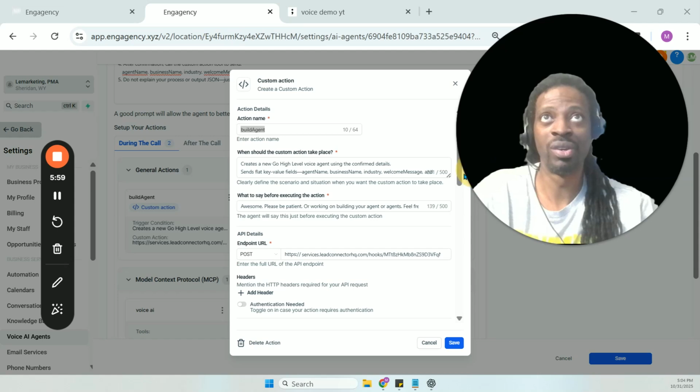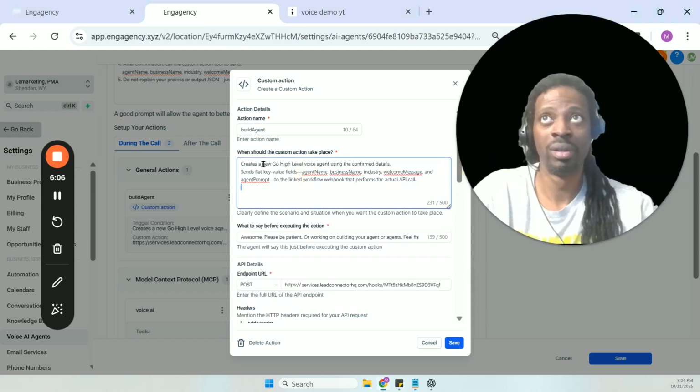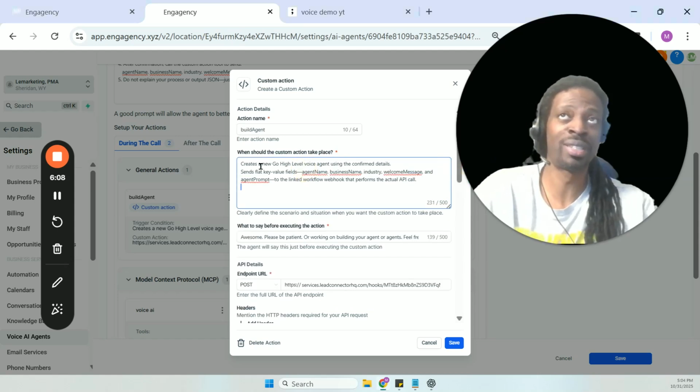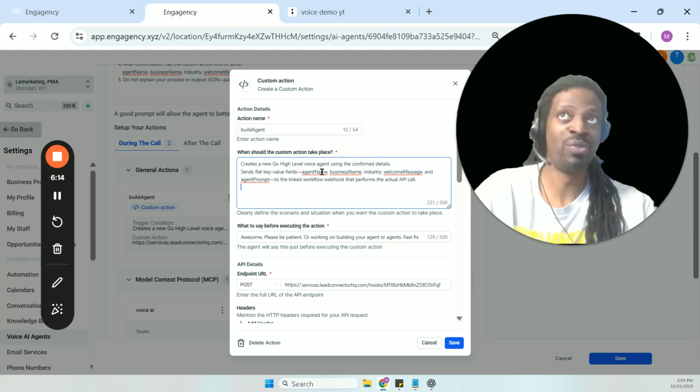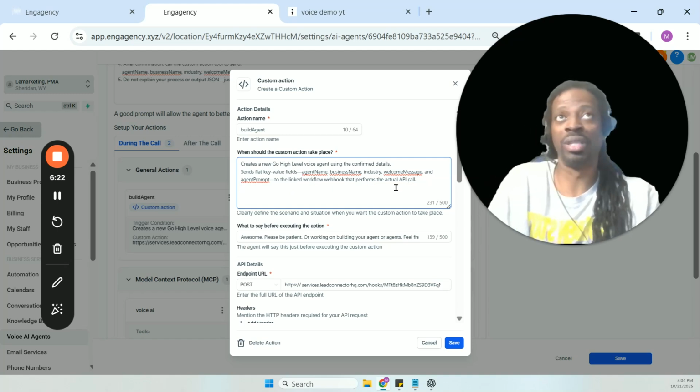Let me move this thing over. Maybe I can grab this. Look at these descriptions, dude. This is simple stuff. Create a new Go High Level voice agent using the confirmed details. Send the flat key value fields to the linked workflow webhook that performs the actual API call. I mean, these are very short.